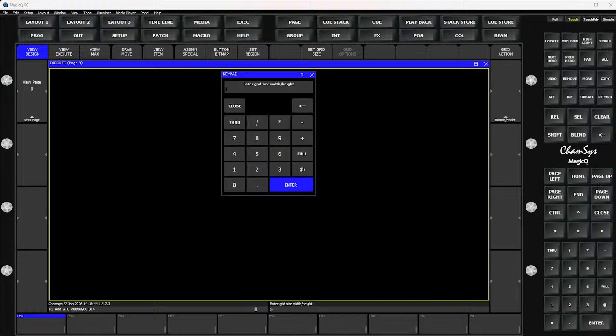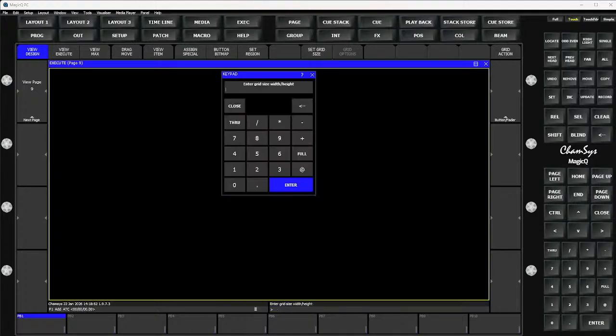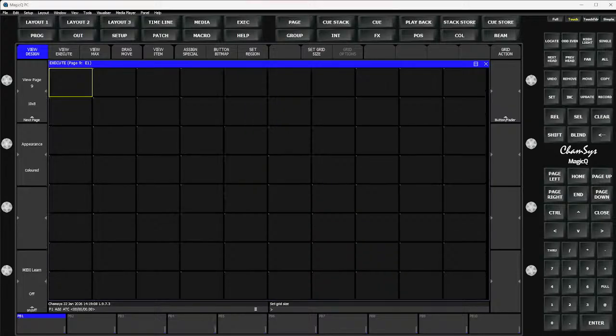Why is that an invalid size? This is not letting me do this. Why? I know. Okay, so it's going to be a 10 by 8. Right? 1, 2, 3, 4, 5, 6, 7, 8. And there's your 10. Cool.